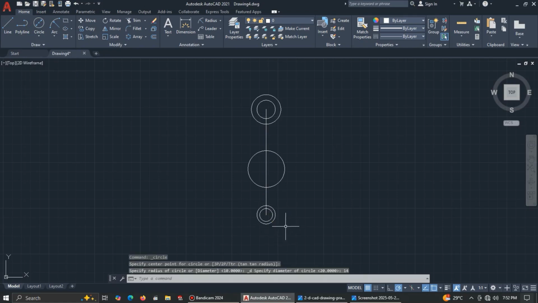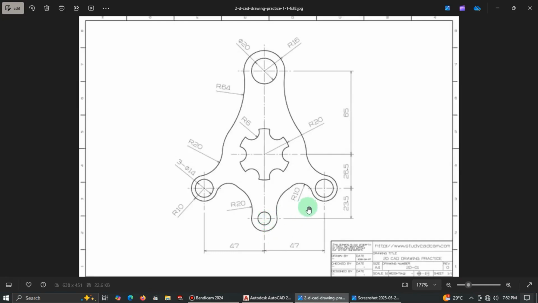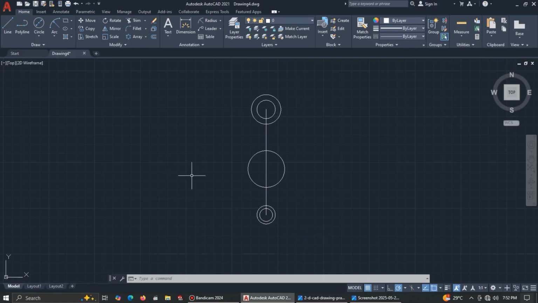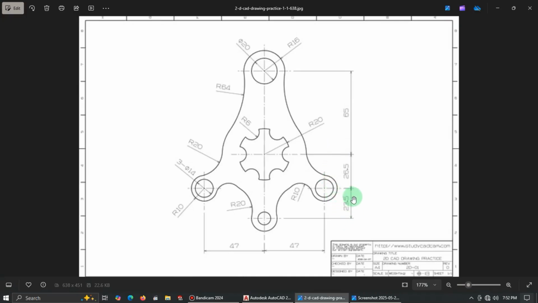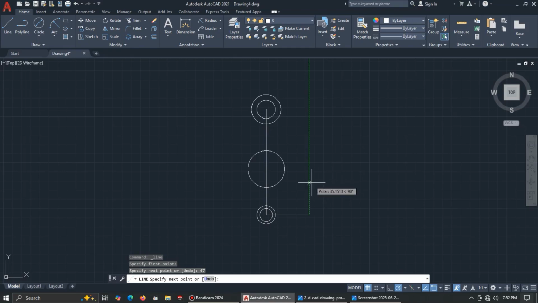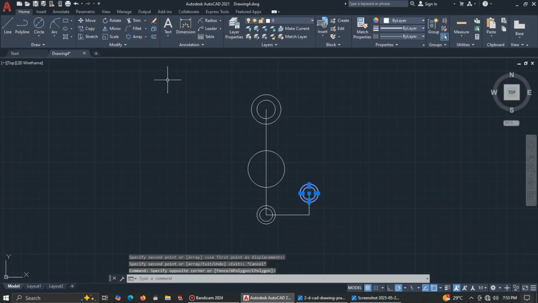From this place to this center the distance is 47. For beginners, I'll just use a line from here, go 47, and then the vertical height is 23.5, so move up 23.5. From here you can copy this one, use the shortcut CO, press enter, select the center of it, and then click here. Now you can just mirror this one. Select it, use the mirror command, select the center of it and mirror.